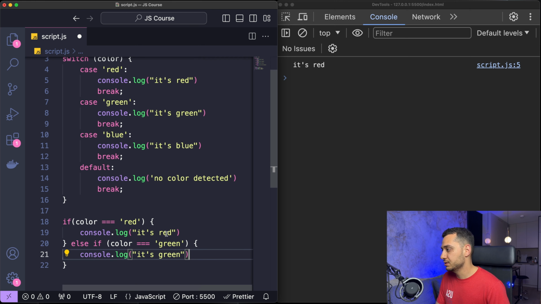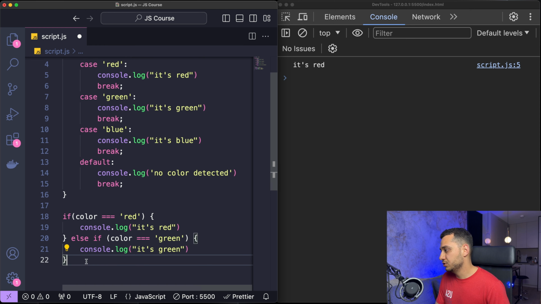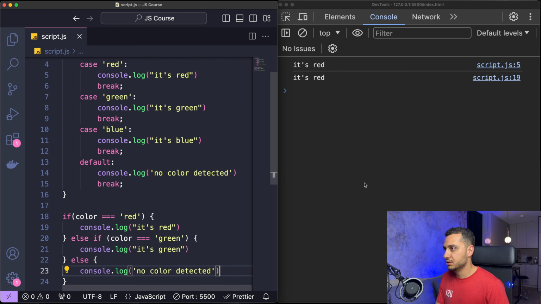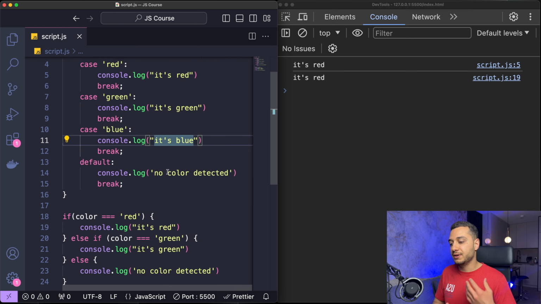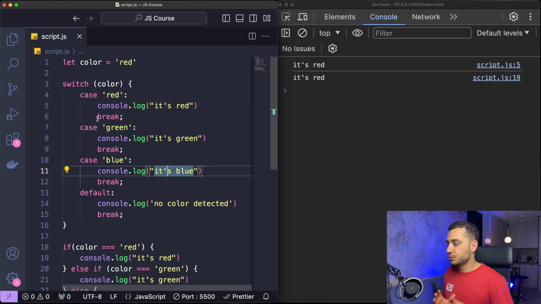And let's try, yes. And the default can be just else. I will skip the blue one. And no color is detected. It's totally the same code. Just the switch one is easier, and you don't have to write a lot of else if because it is a bit complicated and hard to read if there are a lot. So the switch statement is very easy for such kinds of operations.